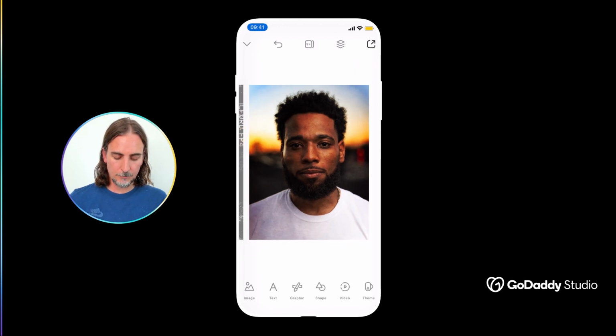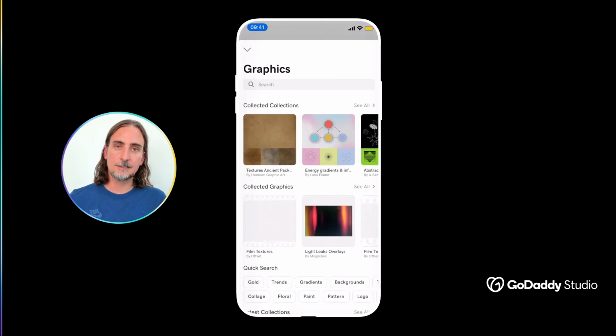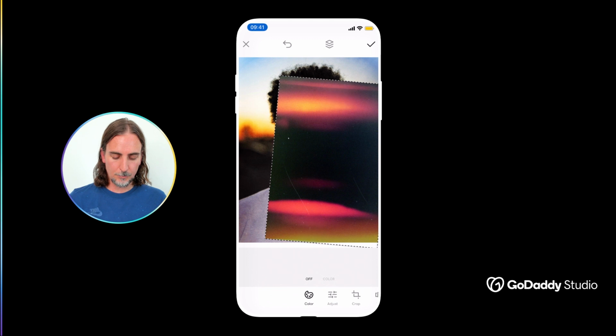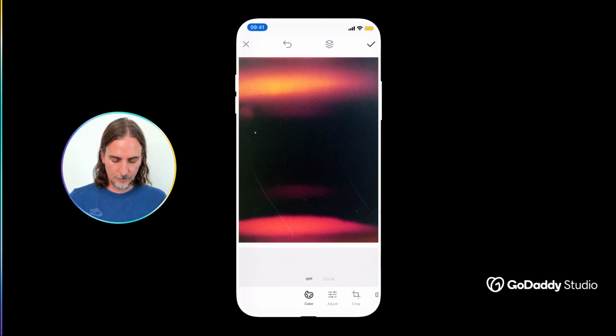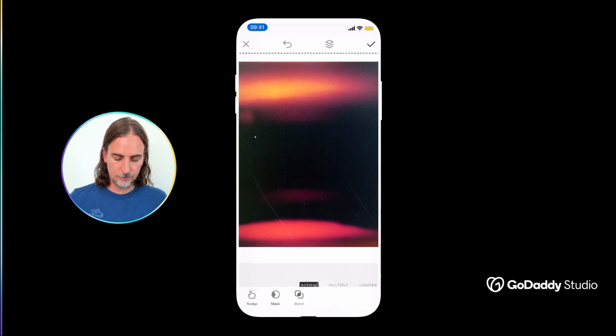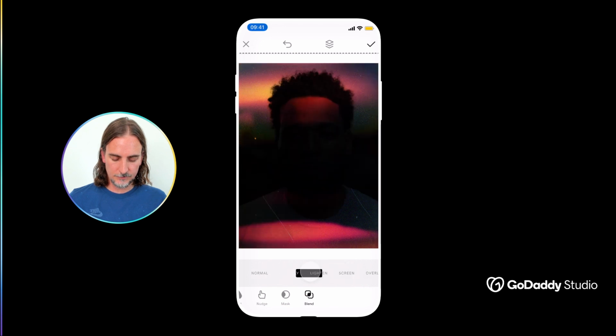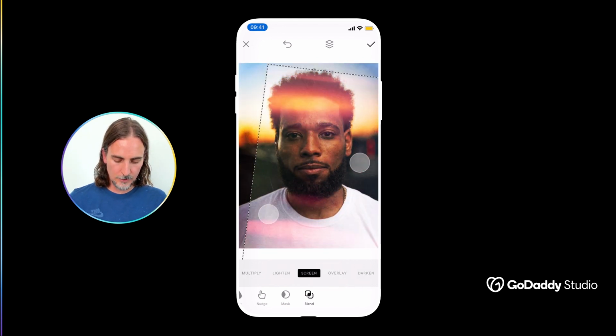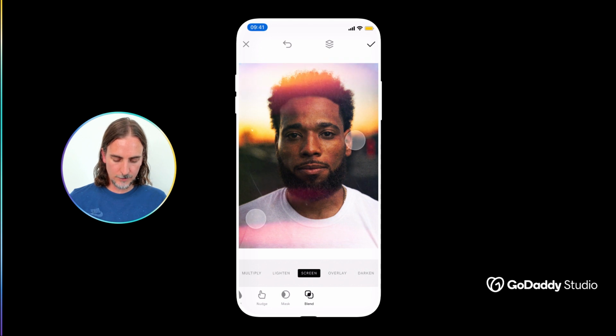Now the next layer I'm going to add is a light leak. We have a whole stack of these in our graphics library. You just again put it on top of your image and navigate to the blend tool. In this instance, I think screen looks really good. Screen mode, give that just a final tweak.